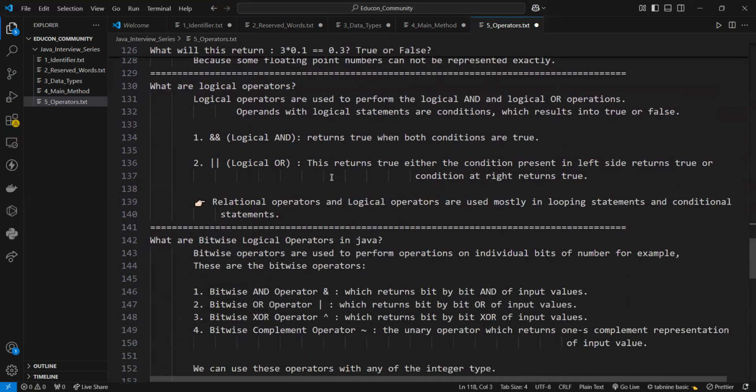Next is, what are the logical operators? So logical operators are used to perform the logical and and logical or operations. Operands with logical statements are conditions, right? Which result in true or false. Logical and returns true when both the conditions are true. Logical or returns true if either the condition on the left side returns true or the condition on the right returns true.